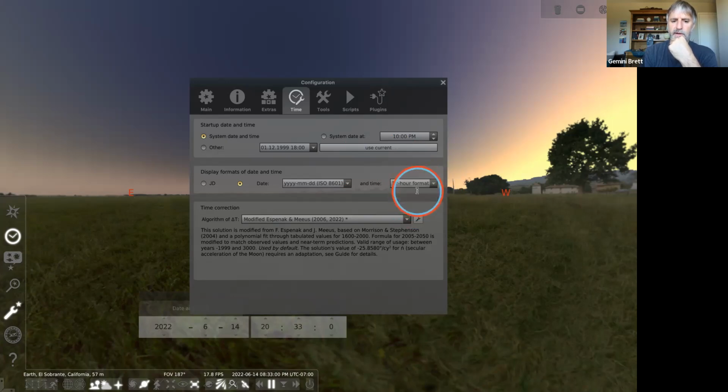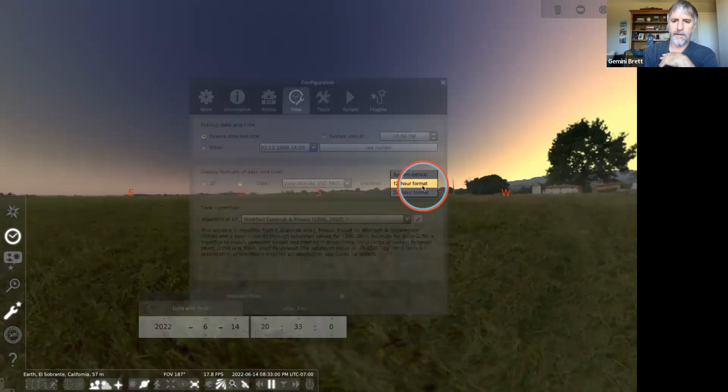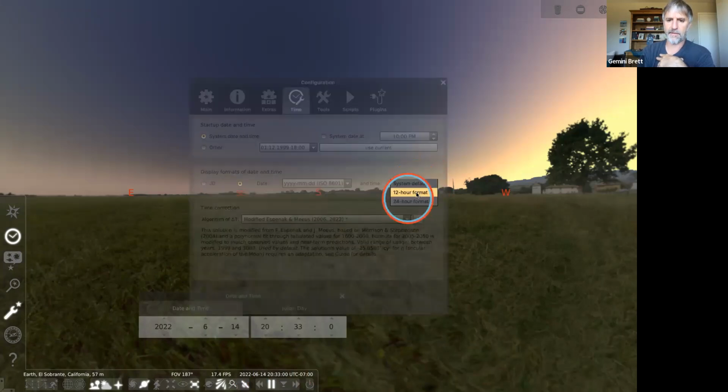So if I do 12-hour format there, now you just saw down below, it went to 8:33 p.m. Remember, I had set this up for 20:33. So if I go back to 24-hour format, there you go. 12-hour format, now it's going to do AM or PM, which I personally prefer. Notice that that did not change, however, here in the date and time window, just in the display down at the bottom bar. System default, I'm kind of surprised, is 24-hour time, but whatever. I like 12-hour time, so I'm going to go with that.